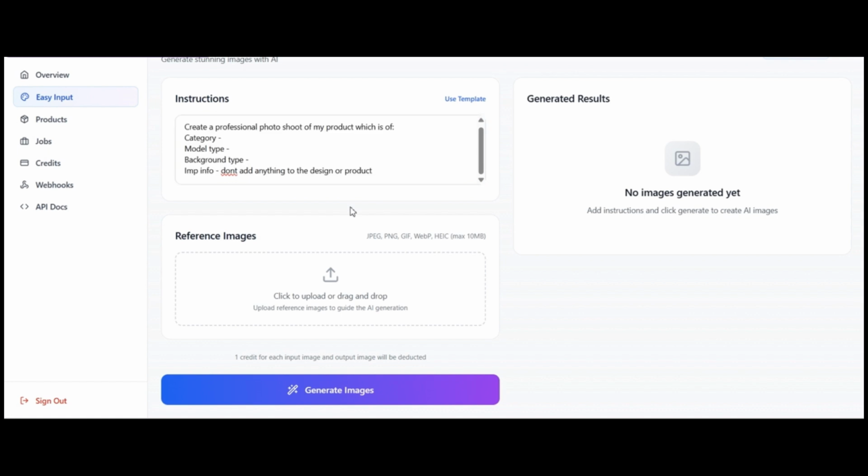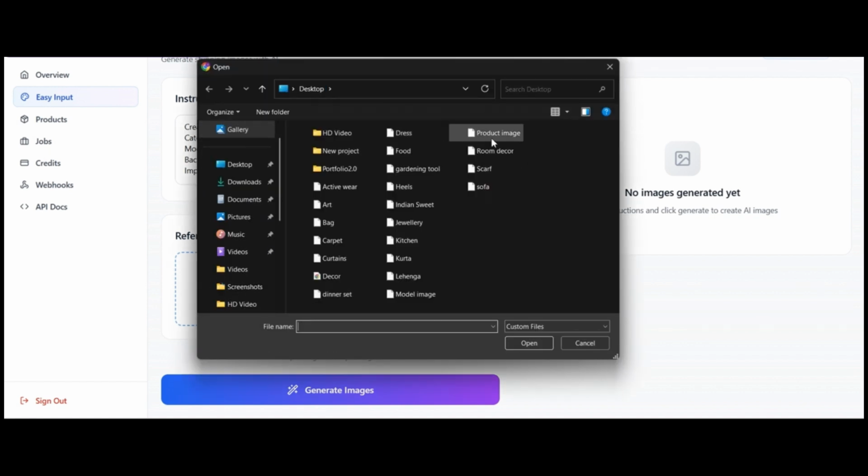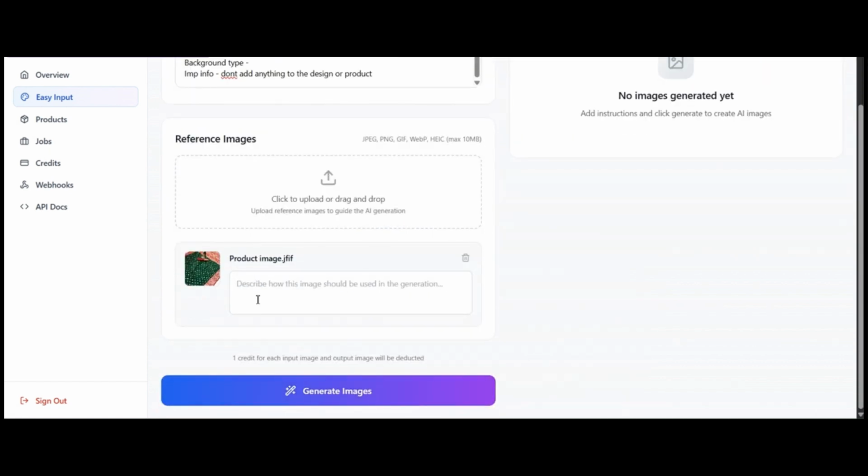Now, click on the reference image and upload your product image that you have already saved in your device. Once you upload the image, write the prompt. You will see a box already present here.